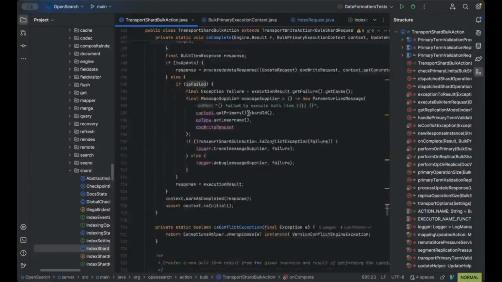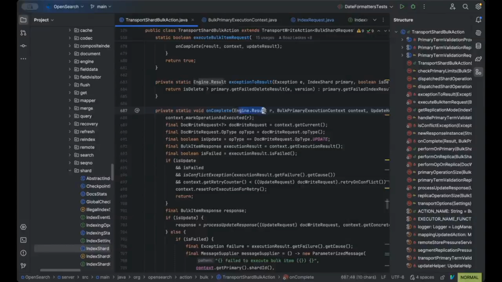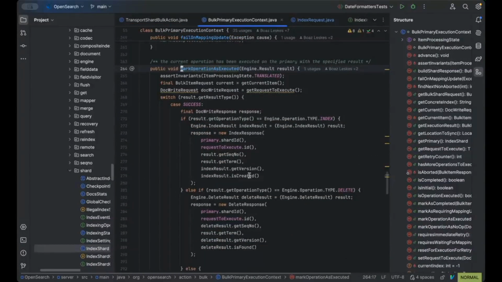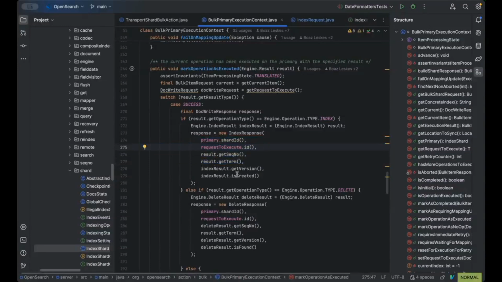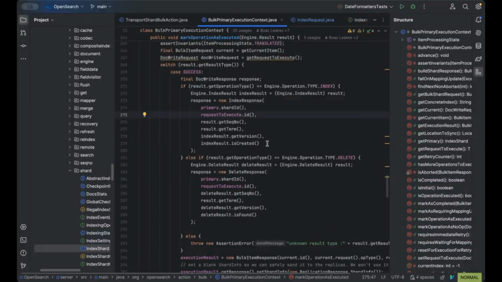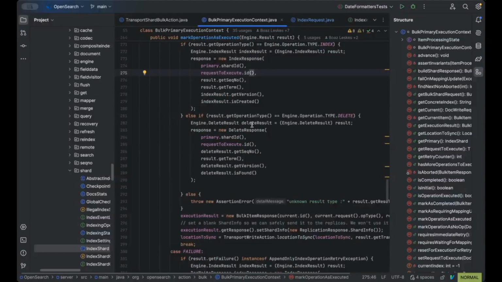So now that's how we translated this result into the bulk item response. And when we translated it, this is where we would say, okay, this thing happened on the shard ID. Here were the sequence numbers. Was it a result of, did we create a new document or did we update an existing document?